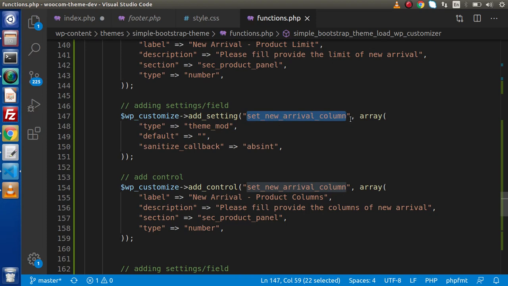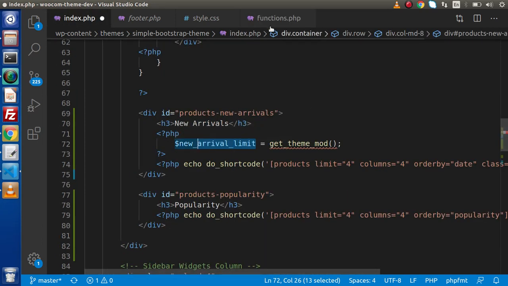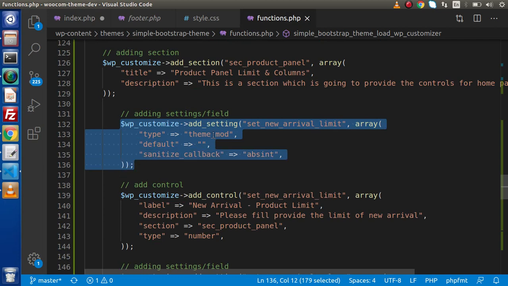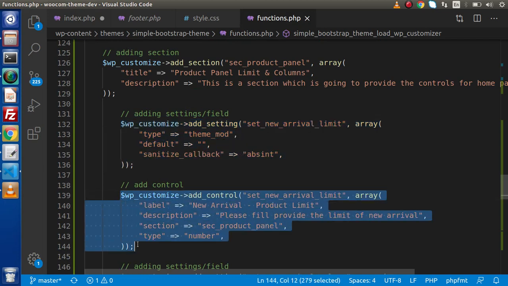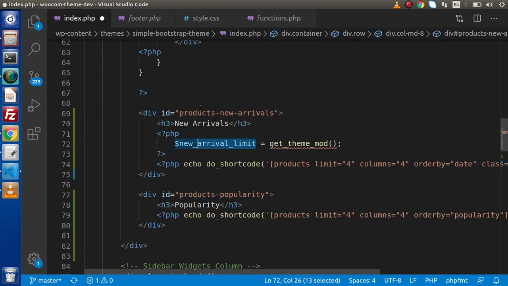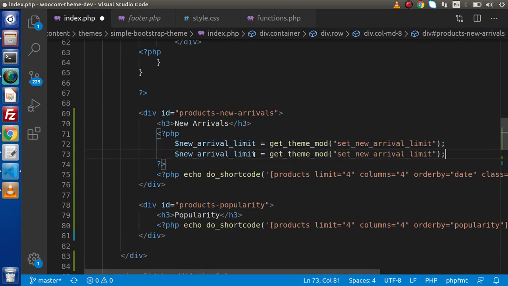But this is the ID for the column. We need to search for the limit because we are setting the limit here. So go up, and here we have the limit setting as well as the limit control. Copy the setting ID. This is for the limit, keep in mind. Go here and paste it here. Again, the same line of code, copy and paste.